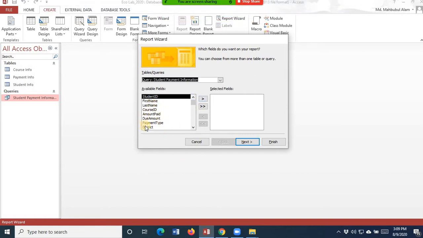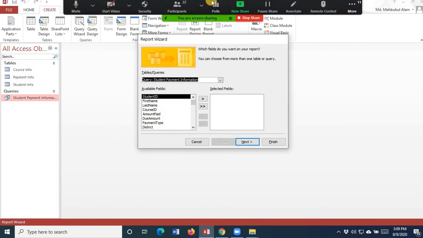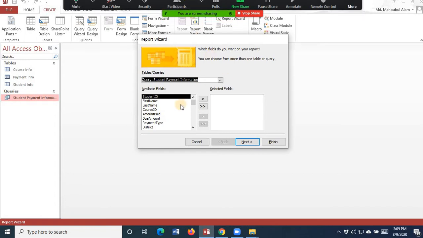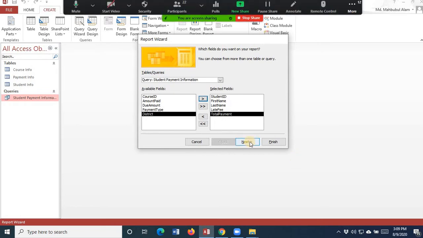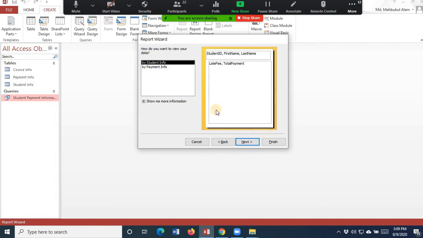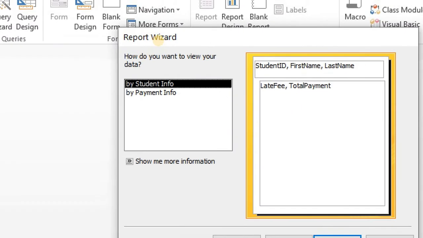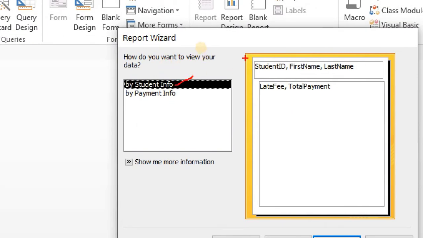So in the query we have a number of fields, but for the reporting purpose we are taking very few, in fact, like I'm taking the student ID, first name, last name, and maybe the late fee, okay, and the total payment, only this few information. And then we hit OK or next, and then you will find two options. If you select student info, then the student fields will be on top. If you select payment info, the payment info will be on top.